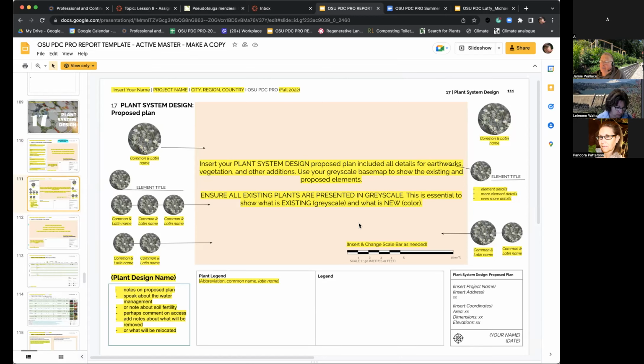And often this is a good opportunity where you could use a grayed out base plan and put your new plantings and have those colorized, right? So they'll be very, very obvious what you're trying to do here. And that, again, is a suggestion that's been made.